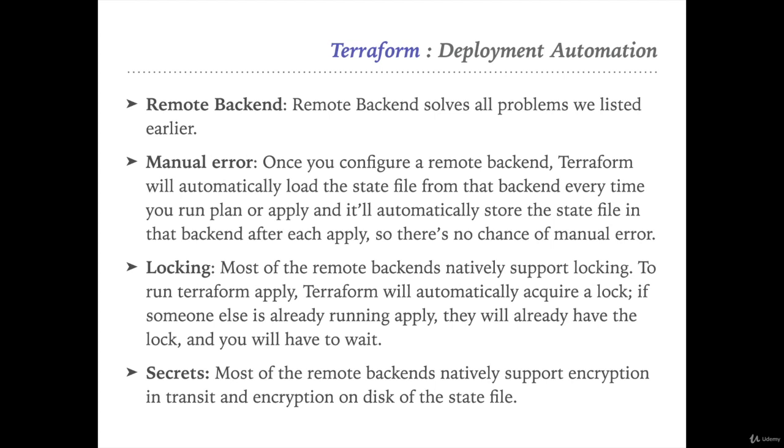And the third one is secrets. Most of the remote backends natively support encryption in transit and encryption on disk for the same state file. So whenever you are using the built-in remote backend and you mention a secret inside your file, the remote backend supports encryption in network transit. Whenever your data is flowing from your local machine to the AWS or Google Cloud remote state, the data will be encrypted over the network, right? And data will be encrypted on disk as well.